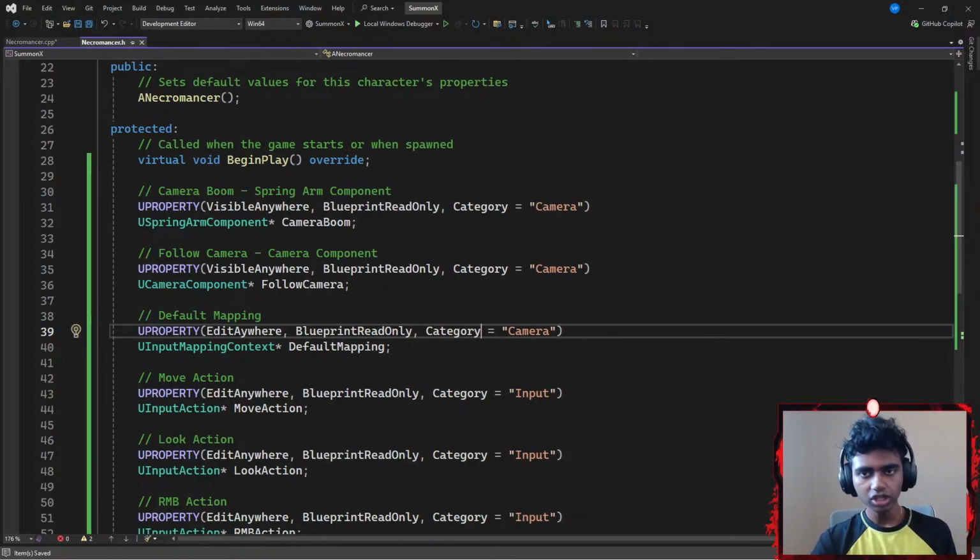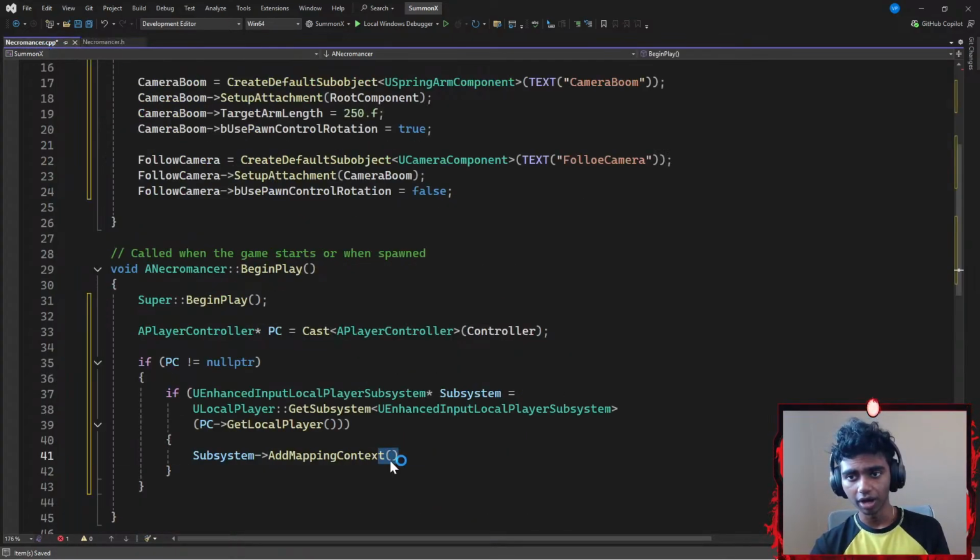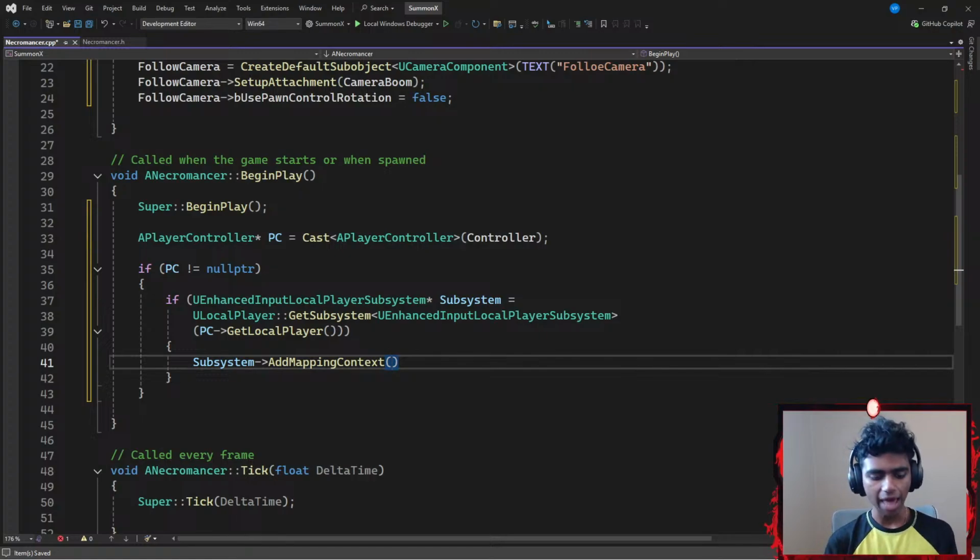Okay, so now that I've actually declared my pointer there, I'm going to go ahead and use it here. Inside my add mapping context, I'm going to be requiring a parameter of my default mapping. Okay, and then I'm going to be requiring another parameter of my priority, which is going to be 0. Priority basically means that we could have a bunch of different movement types. For example, this is for me walking around. If my priority is 0, when I'm not doing something else, I'm going to walk around.